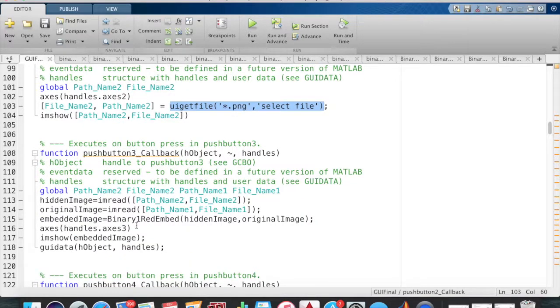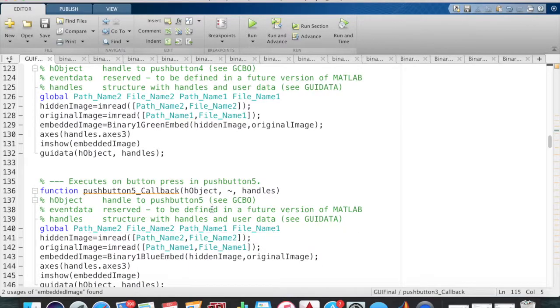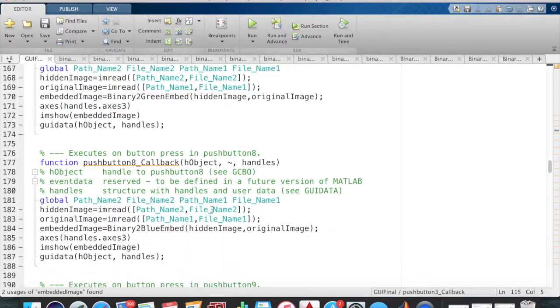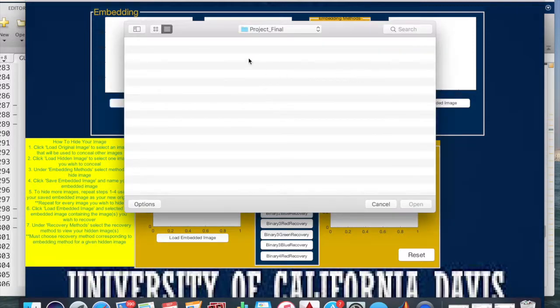Here is where we use the embedded function that RK worked on. It takes the hidden image that we saved into the global variable right here, and it changes it so we can now use these to work with the hidden image. So then we use the function and we assign it to embedded image, and then we show the image. And that's pretty much the same for all the embedding functions. And then we'll go on to embedding more hidden images.